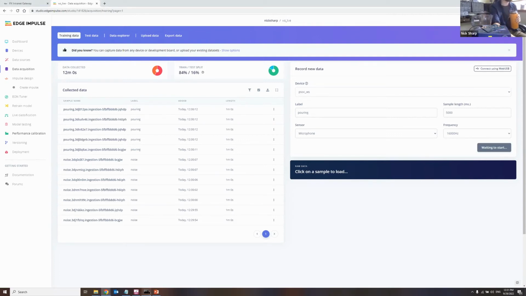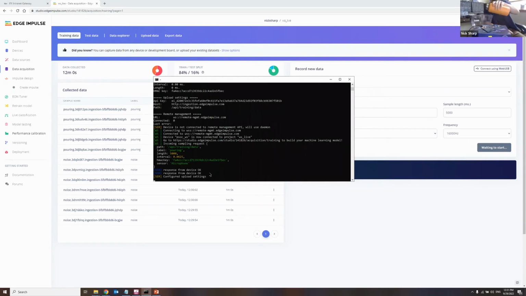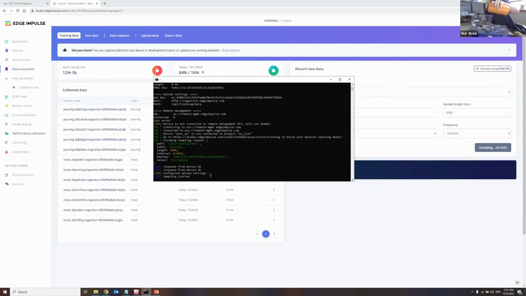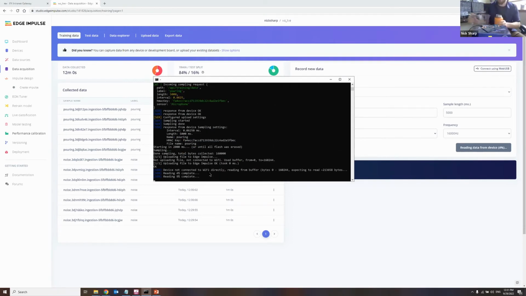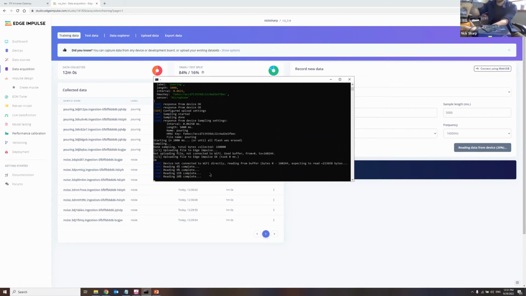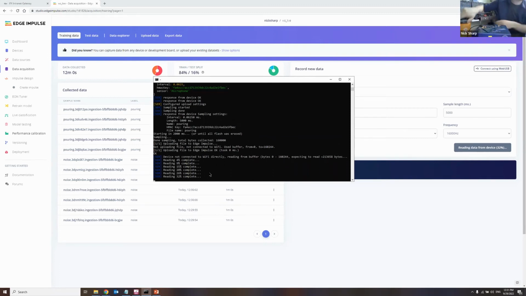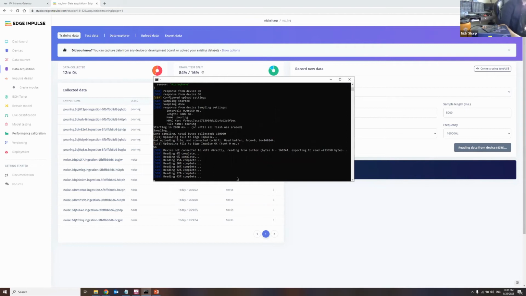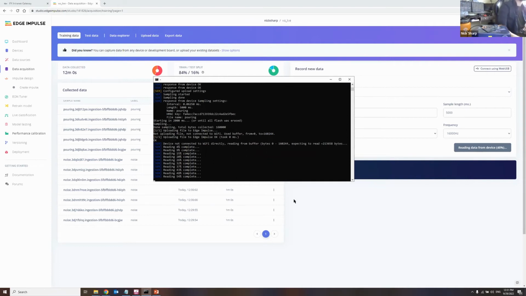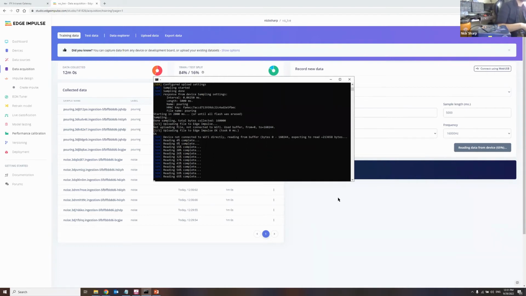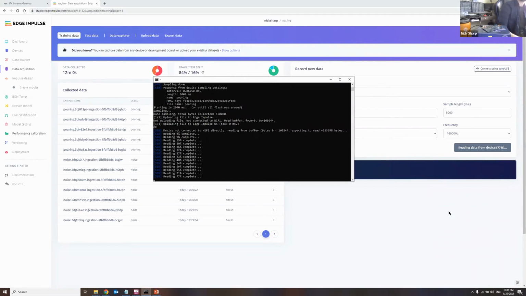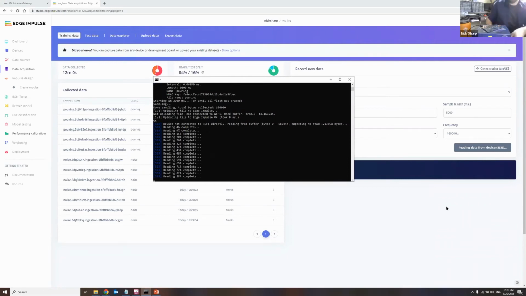And also while I do this, you can see it sent that configuration from Edge Impulse to the device, and then it's going to do that sampling and send it right back to Edge Impulse. Makes it really easy to collect more data for this. This takes a few seconds to upload, and then we are good to go. So that was just collect 5 seconds of pouring.